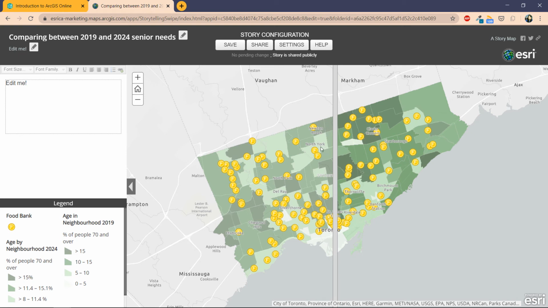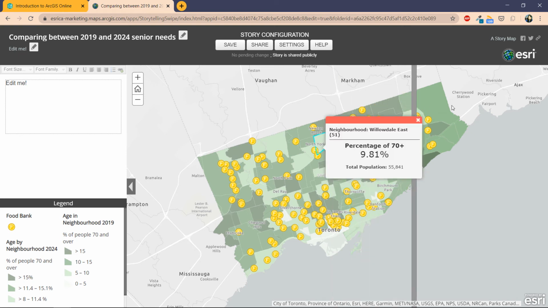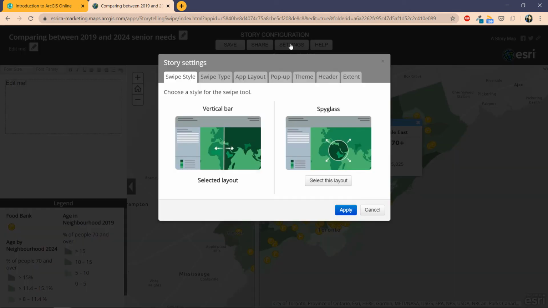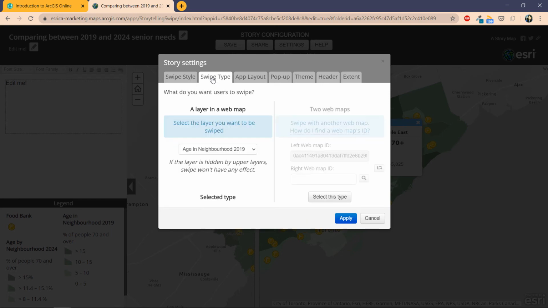And if we take a look at the pop-up as well, the pop-up has different information based on the years. So 2024 here and 2019. But we don't really know from the context because our pop-ups aren't labeled. So let's make those two changes. We are going to change the layer of the focus. So we're going to focus on 2024 so that our 2019 map will be on the left and 2024 map will be on the right. So that's going into swipe type and changing that layer option.